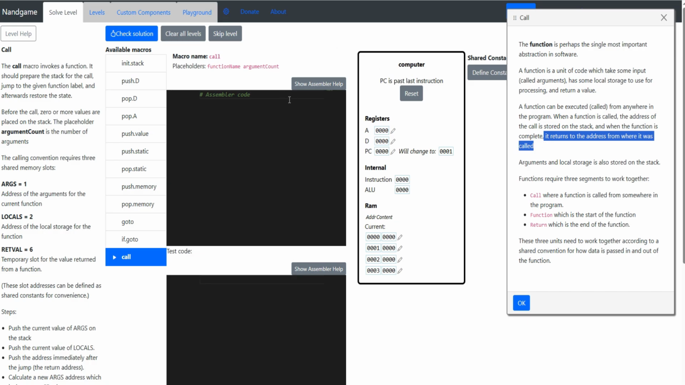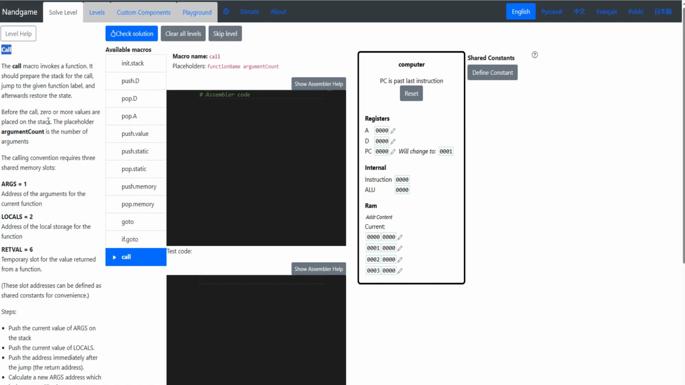In other words, when you're writing your code and it hits a function, it'll jump to an address where that function is stored, and then once that function is done executing, it'll jump back to where it was initially called in the code. Arguments and local storage are also stored on the stack. Functions require three segments to work together: a call, where the function is called somewhere in the program, the function, which is the start of the function, and return, which is the end of the function. These three units need to work together according to a shared convention of how data is passed in and out of the function.